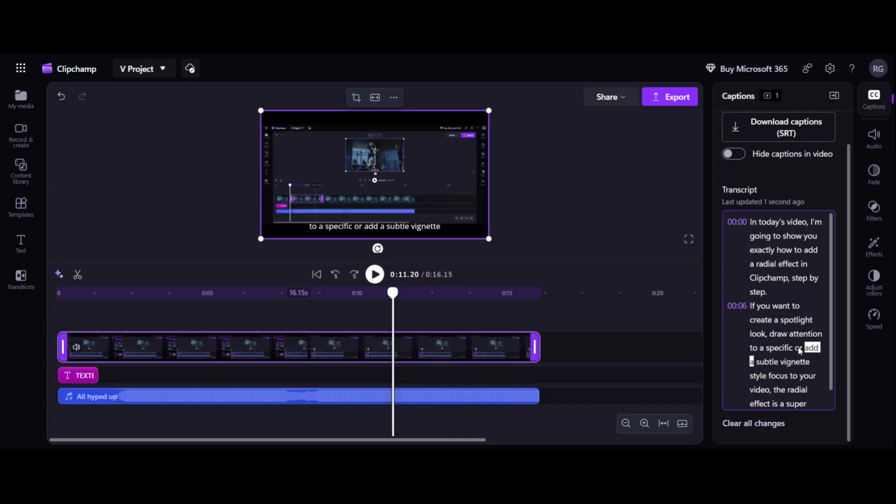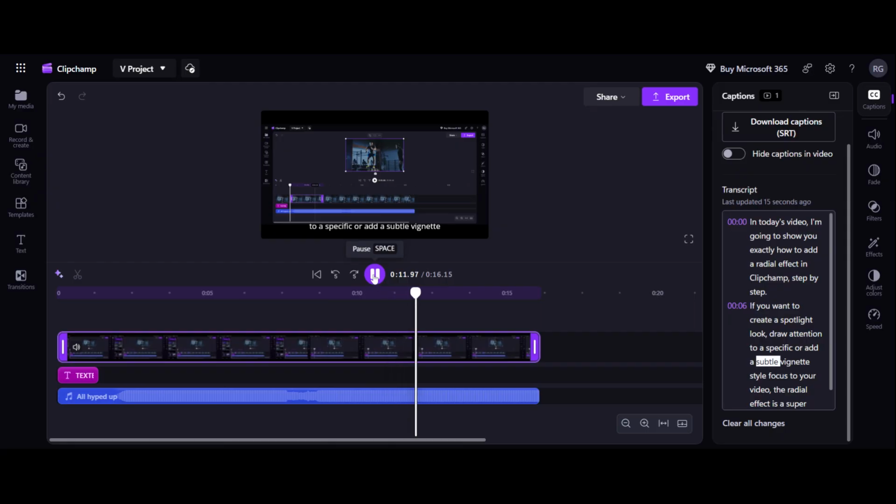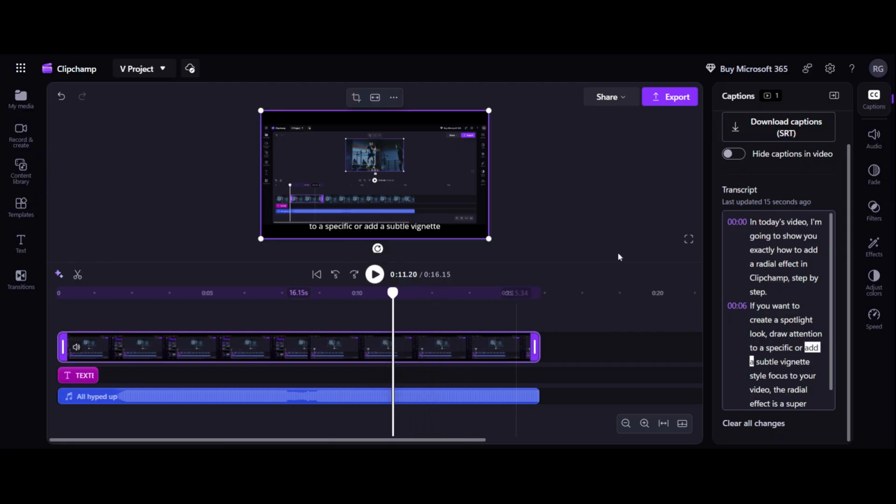Take your time going through each caption block to make sure everything is accurate and easy to read. Clean captions not only make your videos more accessible, but also improve viewer retention and professionalism. If needed, continue clicking through each caption segment and updating the wording until you're satisfied with the final result.